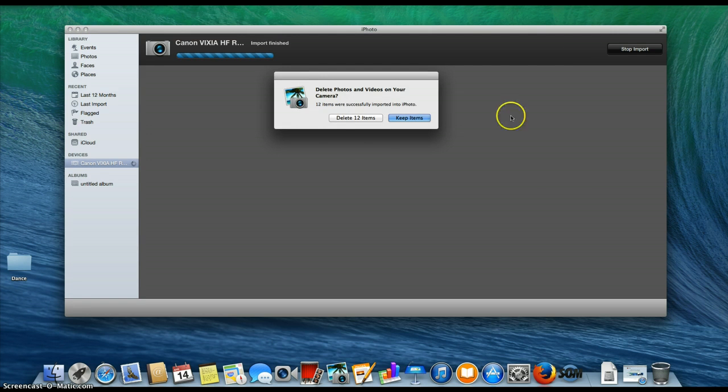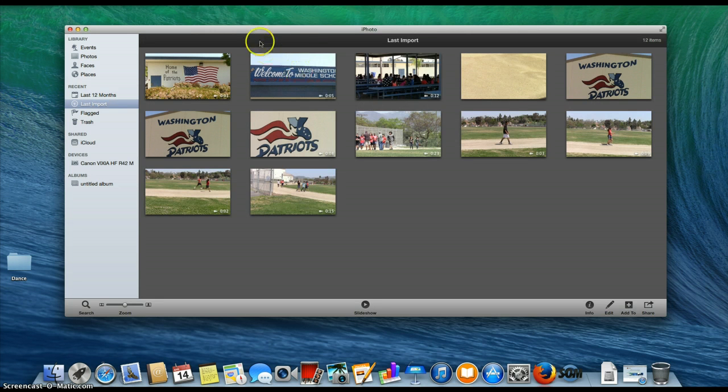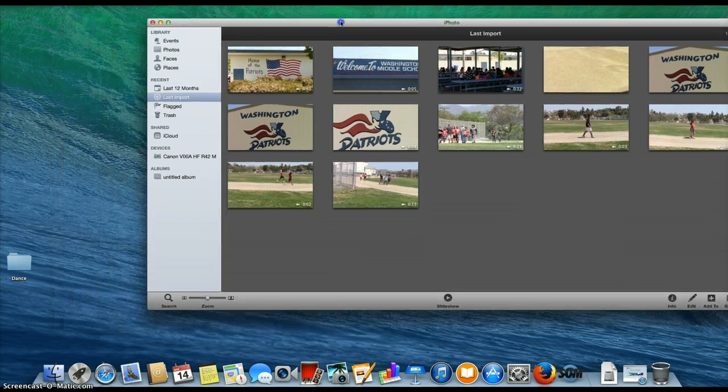Okay, looks like we've got some track video on here. Okay, make sure that once you have imported those videos, that you delete whatever's on that camera. We need to keep everything off of that camera hard drive so we don't get clutter. Okay, next step, we need to get it out of iPhoto and into iMovie.